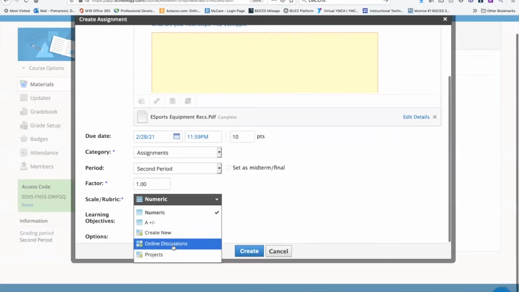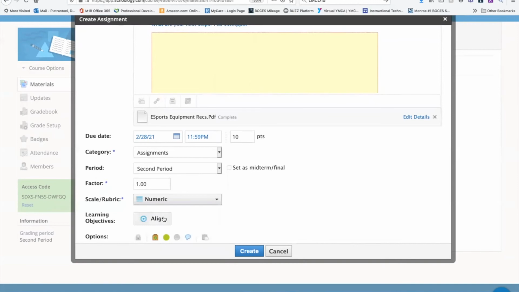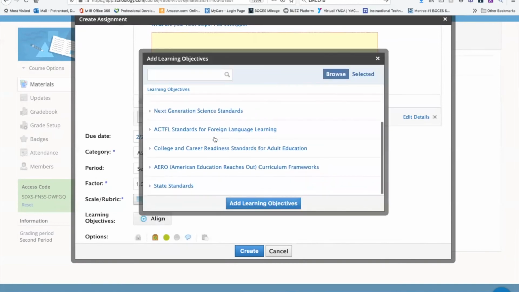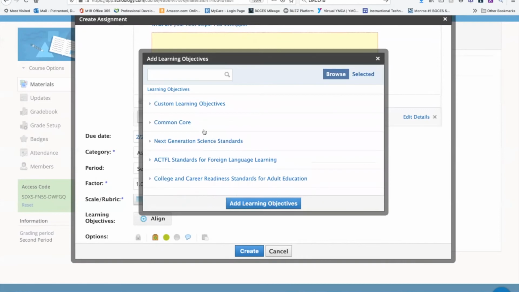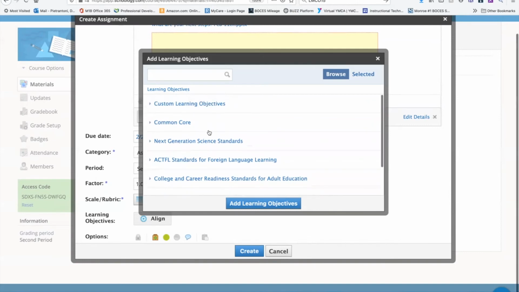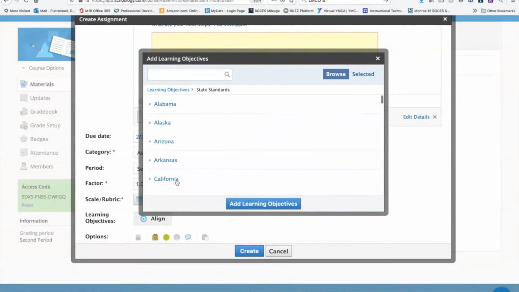If I wanted to, I could align a rubric for this, and I can align learning objectives. This is very similar to what we showed you when you were creating rubrics and when we talked about the grade book and grade setup. I can shift through any of these. My district might have custom ones. If I want to get to the state standards for the next gen ELA and math, I would click on state standards, then filter down to New York to find those.